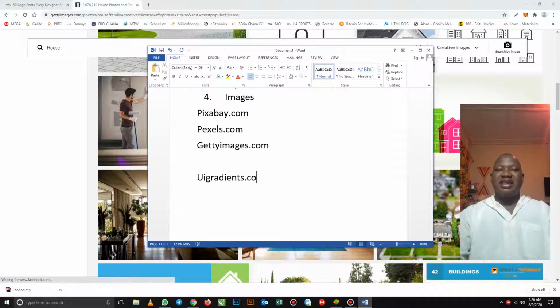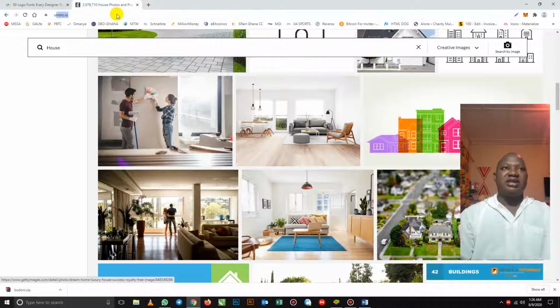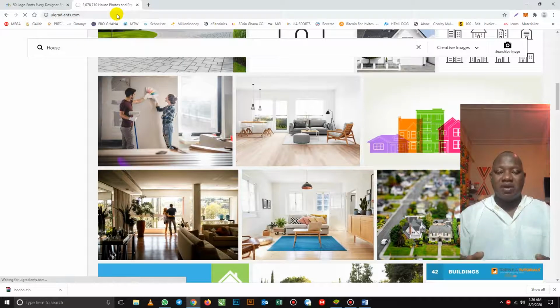uigradient.com. This uigradient.com is actually good when you are using Illustrator a lot, and maybe you want to blend 3 or 4 colors or 2 colors, and you want very good colors to blend them. When you go to this site, you are going to have very good colors to use for any of your designs. But always try to stay in line with what you want. So let me just log on to UI Gradient, then I just want you to see how it looks.